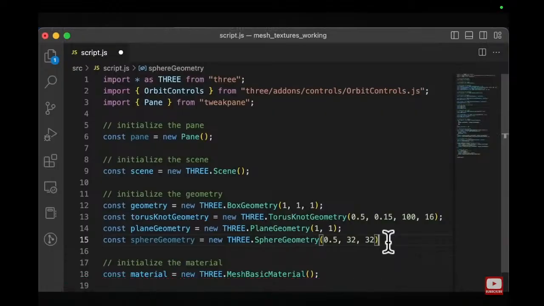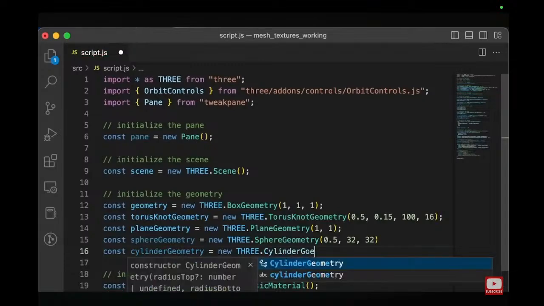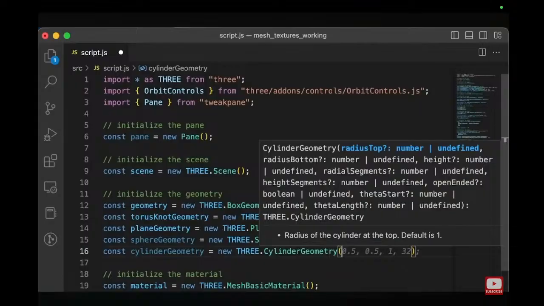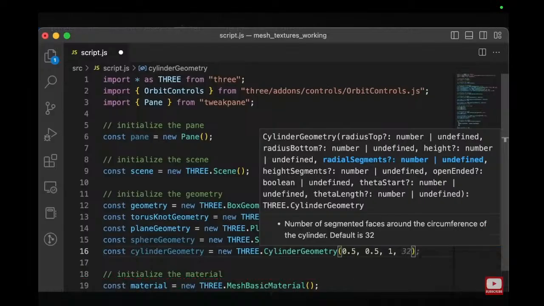And then finally, another geometry that may also be useful is something like a cylinder geometry. We're going to do new THREE.CylinderGeometry. And then we're going to pass it arguments for the radius, and then we're going to provide it the amount of radial segments as well. So this is similar to the sphere. Let's go ahead and save.